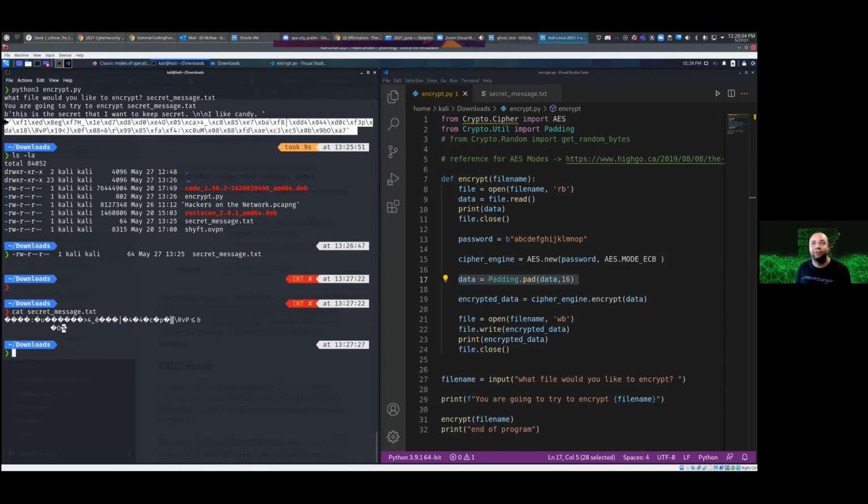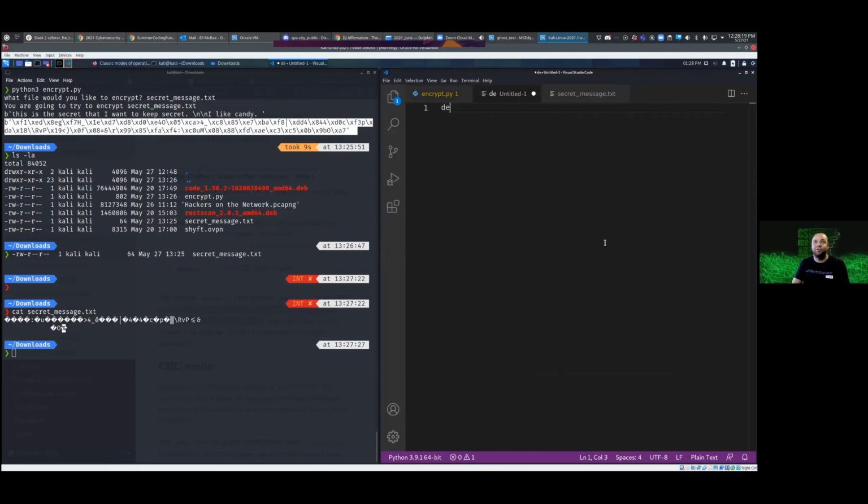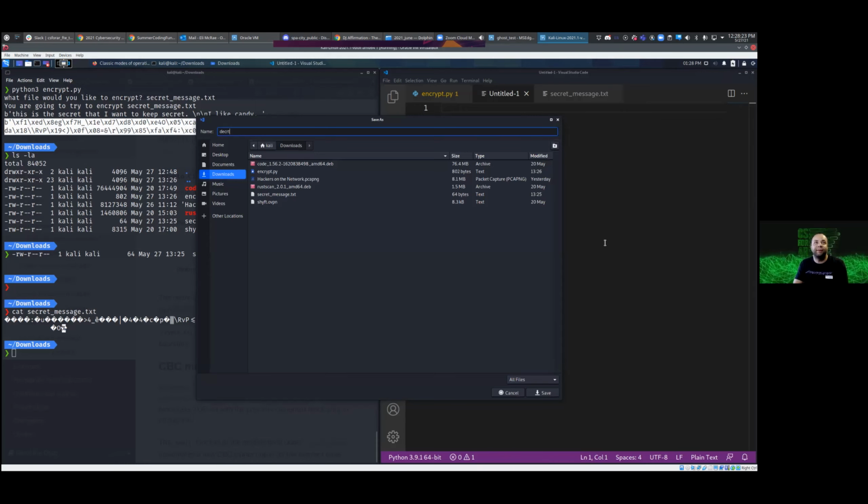How do we recover from it? Okay, let's think about that. Oh gosh, I don't know. Let's start by writing a whole new program. Let's write a whole new program. Control-N. I'm going to call it decrypt. Oops. I'm going to save it. Save as decrypt.py.